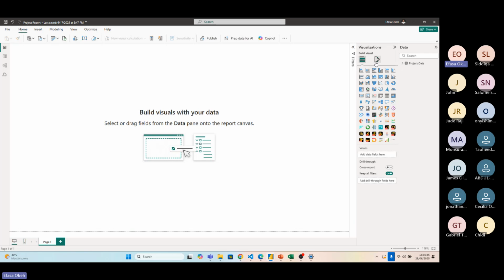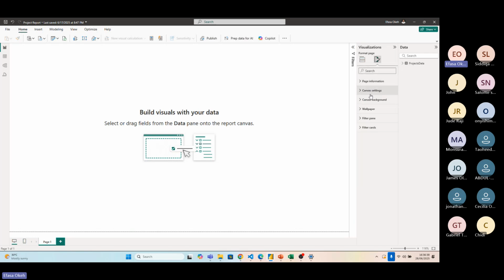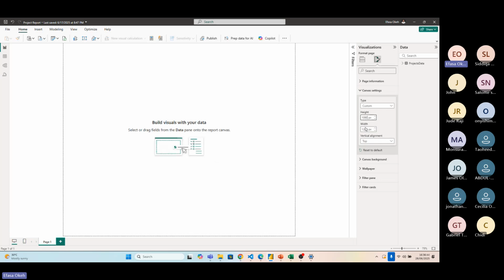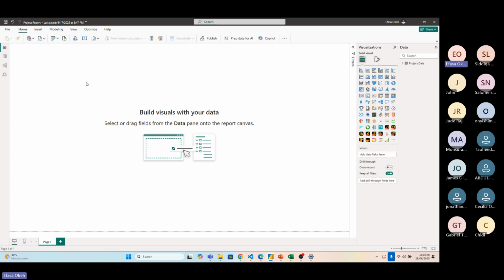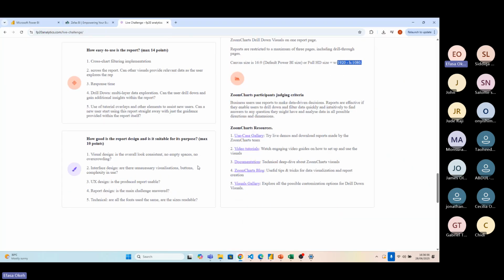You just come to your Power BI, Canvas settings, custom, and you make this 1080 by 1920. So you have enough space to work and create your report. 3 pages maximum. Once you're done creating your report, all you need to do is simply follow the submission instructions.